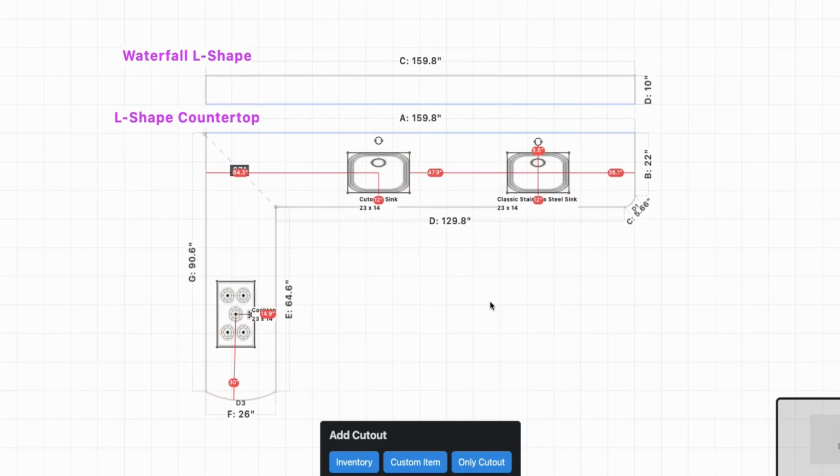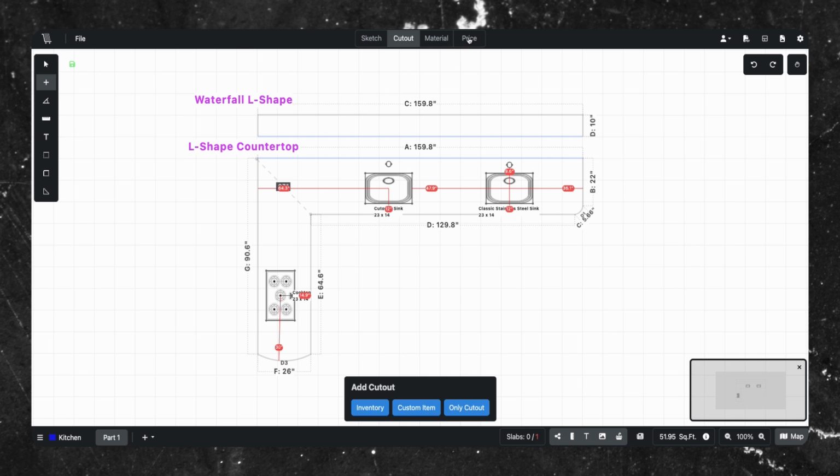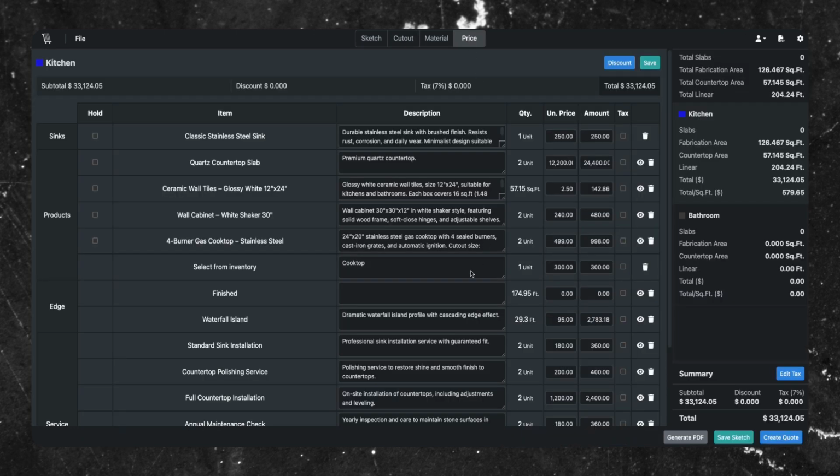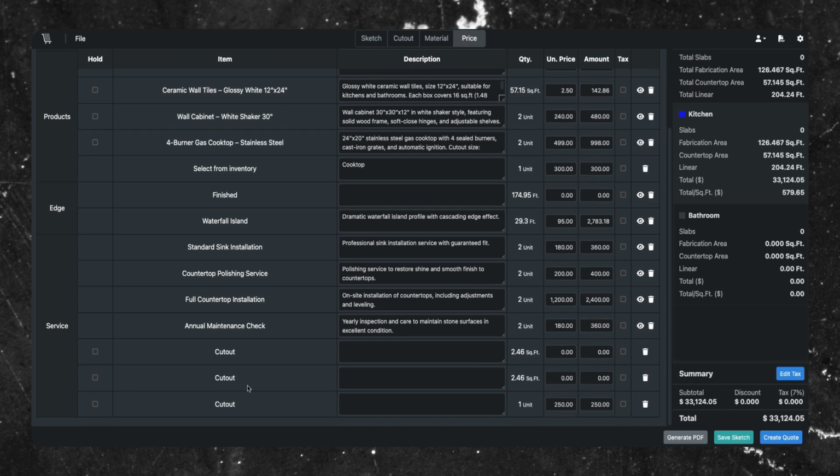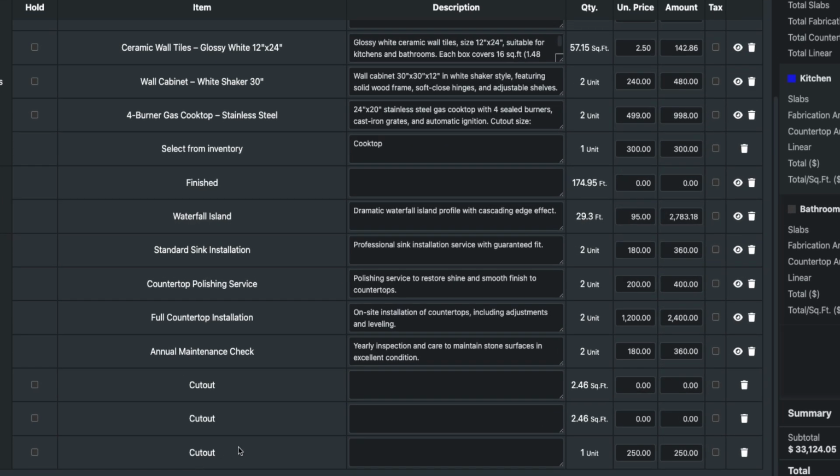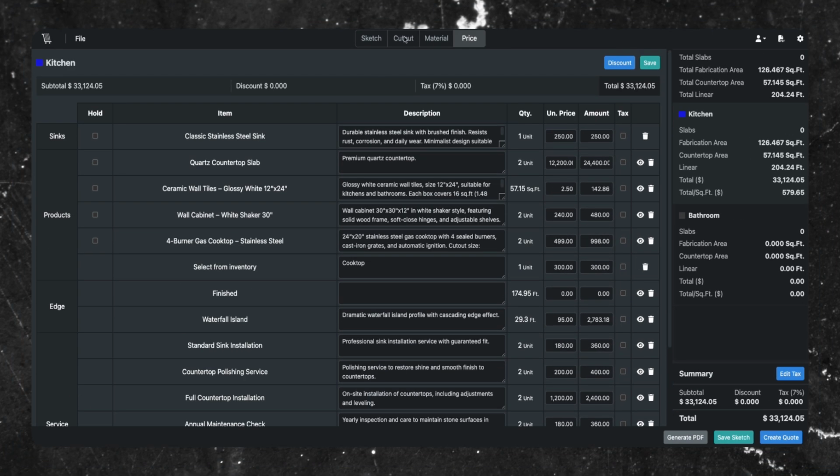Now that the cutout is set, let's take a quick look at the price section. This is where everything you've added to your countertop is listed, along with all measurements and prices. At the bottom of the list, you can see the cutouts that have been added. If you didn't set a price earlier, you can type it in directly here. In our next video, we'll cover how to configure the full price page, including how to add prices and taxes, delete items, and much more.